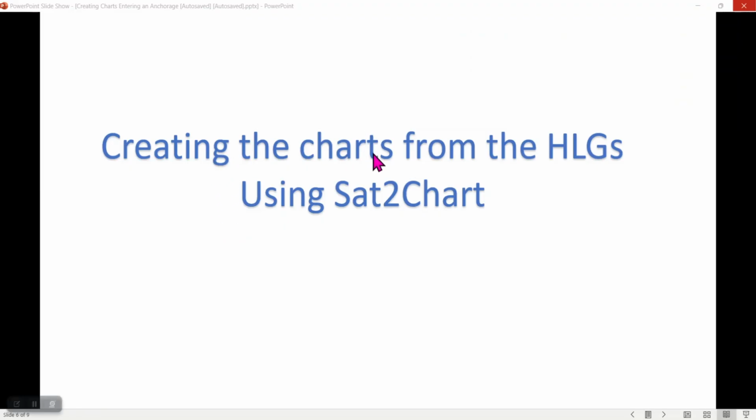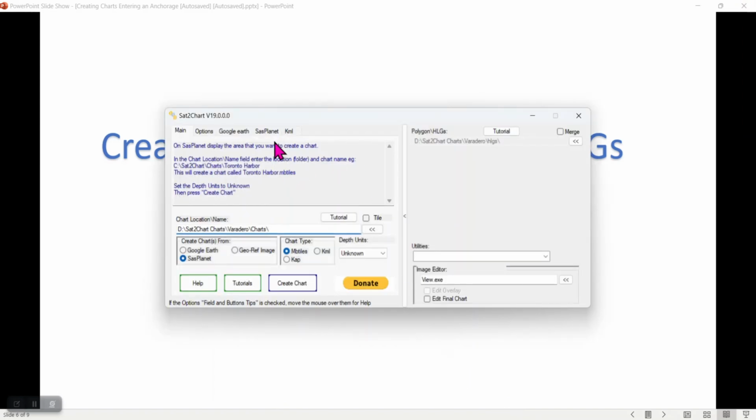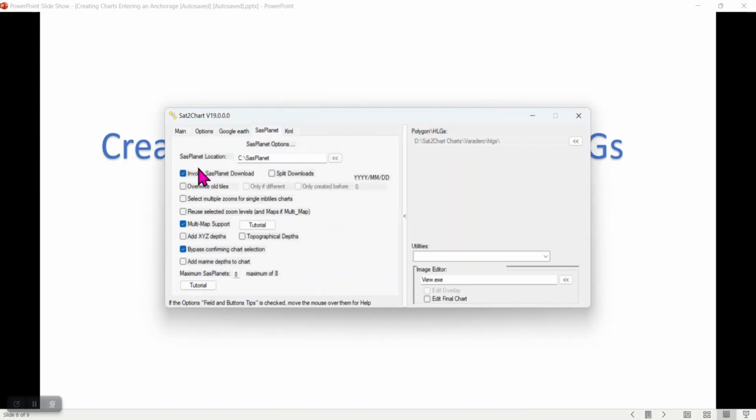Okay, you've created the HLGs for the charts. Now we're going to use them to create the chart itself, and we're going to use Sat2Chart to do that. So go to Sat2Chart here. First thing you want to make sure is the SAS Planet options are correct. Invoke SAS Planet downloads, moving map support, bypass confirm the chart selection, and maximum of SAS Planet CD.